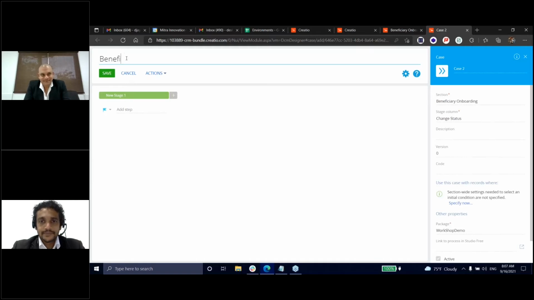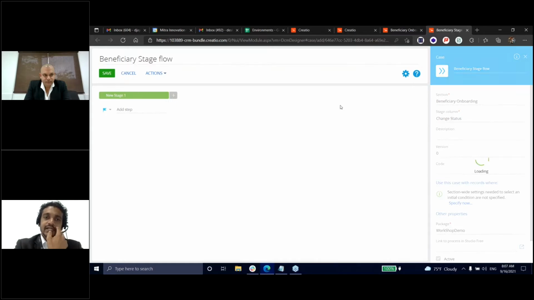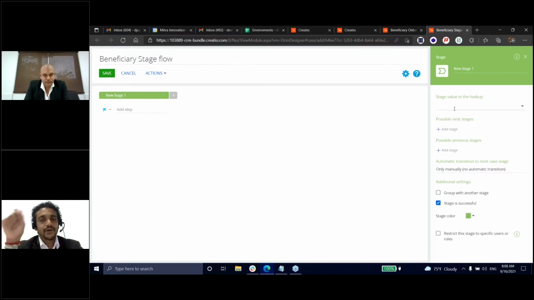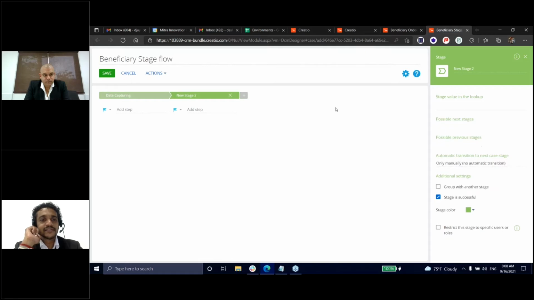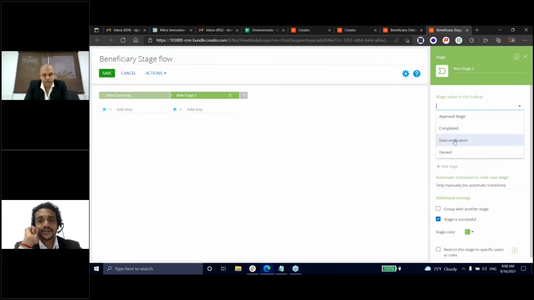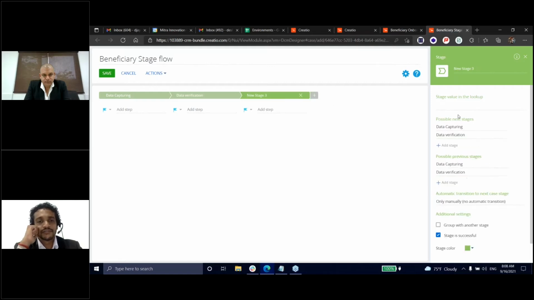Wonderful. So Deshan is giving a name to this particular workflow, and by default it has one step, one stage, and now he will keep on adding new stages very easily. And he's giving a name to the next stage. You can see how quickly you can actually keep on adding workflow stages.